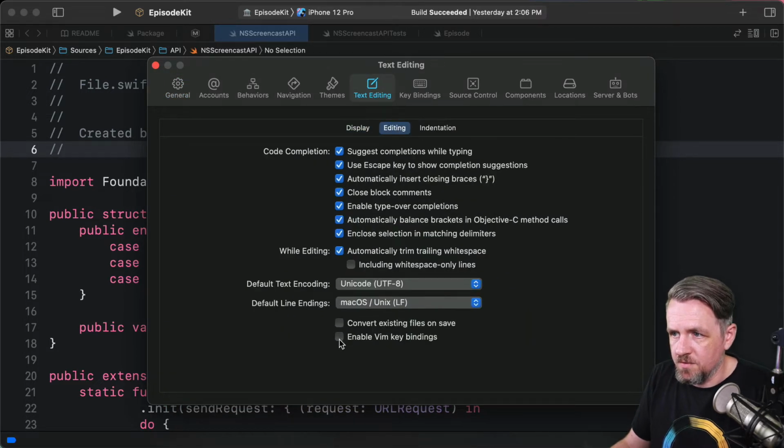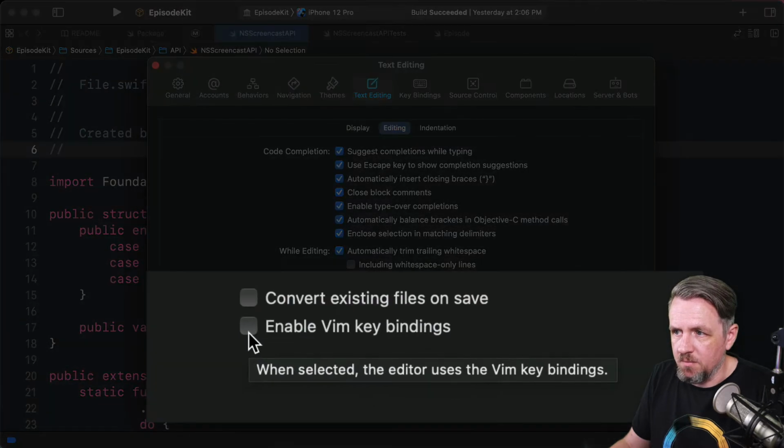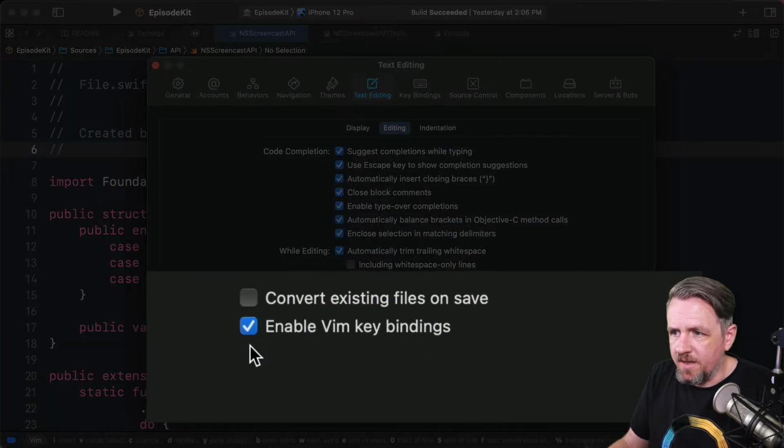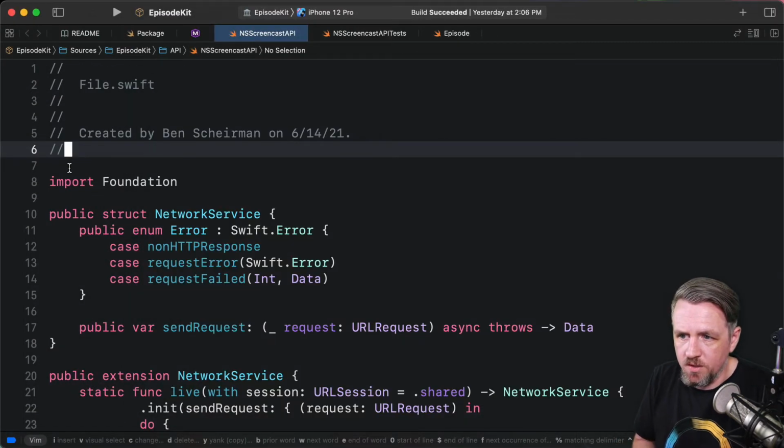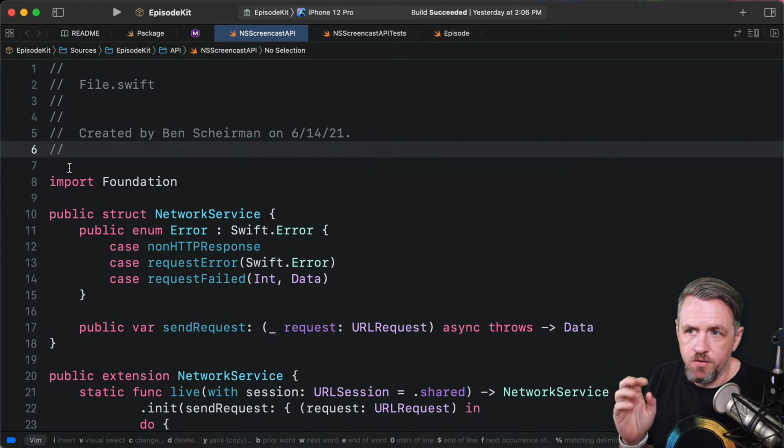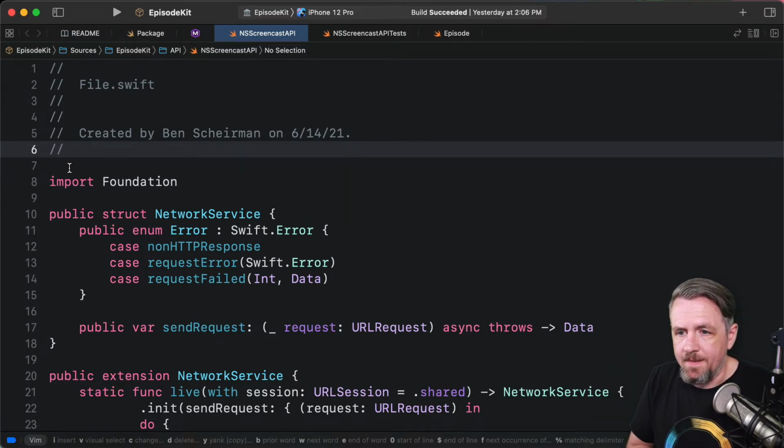So what we're going to do is go over to text editing, and then in the editing sub-tab here, down at the bottom, there's this new section, Enable Vim Key Bindings. So we're going to check that, and you probably immediately notice this bar appears at the bottom, and this gives us kind of a quick help on what to do with Vim. One thing that you also might notice is that my cursor changed from a blinking bar to a blinking block.